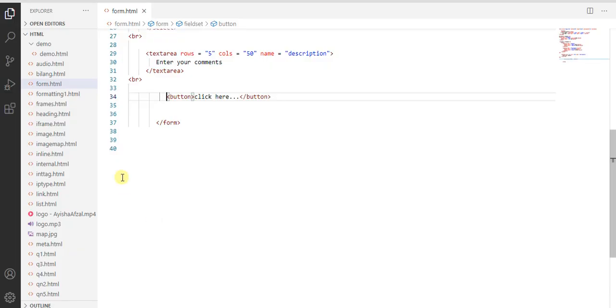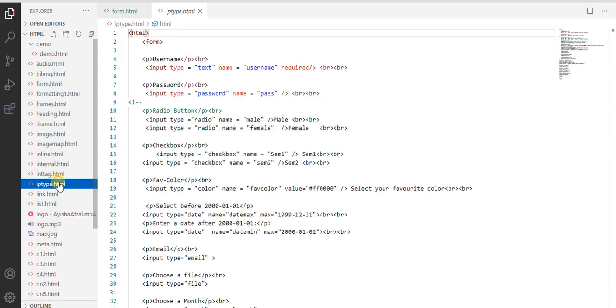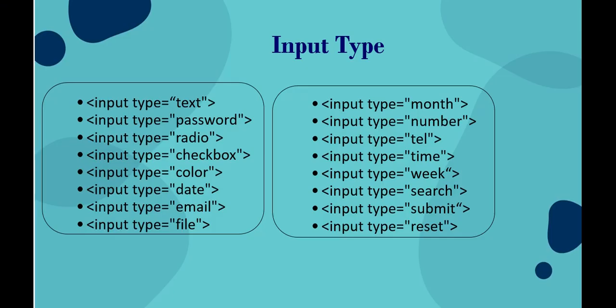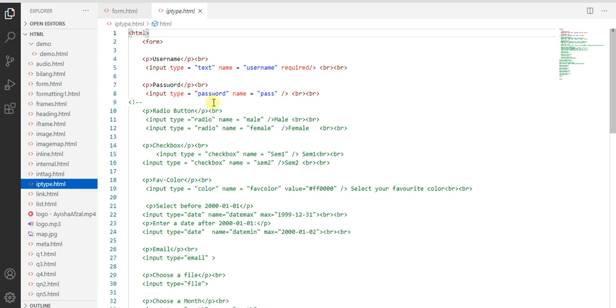Next one, input type. You can see here several input types, like text type and password type. Open tag input, because the user wants to input something. What's the type of input? We can see several types of input, right? So these are the inputs. And then name.